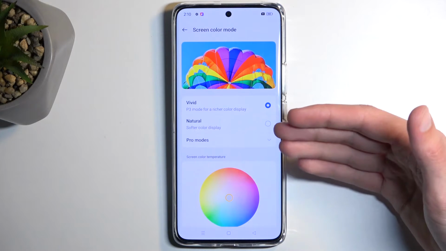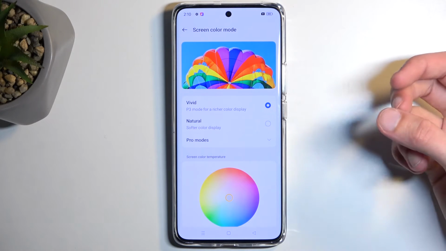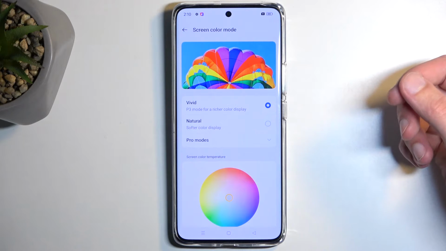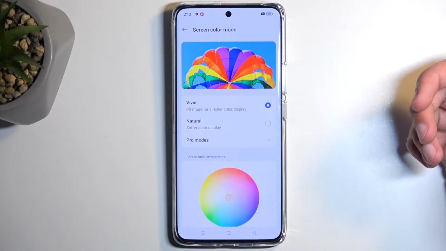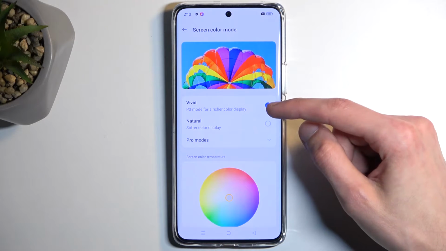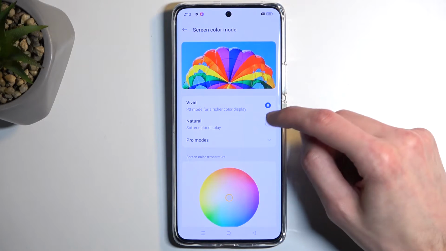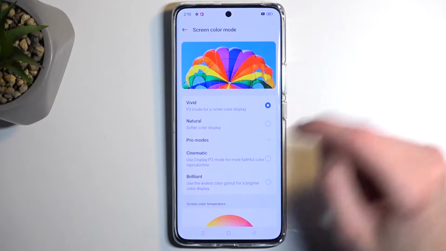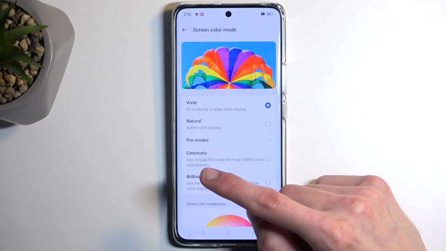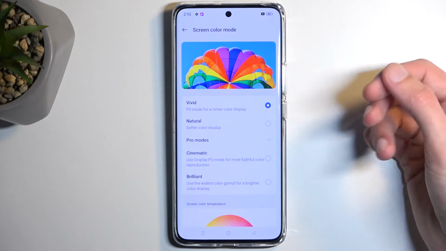Then scrolling a little bit further down, we have the color scheme mode. Here we have a couple different color presets. We do have by default enabled vivid mode, which on this device is a little bit overdone. The reds right here are just a bit too much, but we luckily have additional options like natural or pro modes.